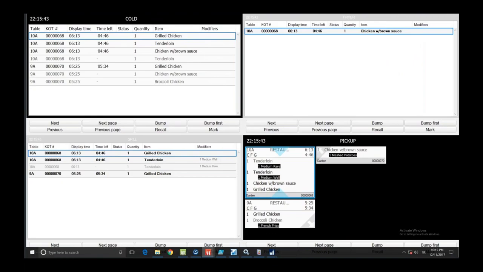This is another example of a machine running four display stations on one physical screen. The displays here are typical for a dining table management restaurant setup, where we have synchronized timing of items. Here we have the cold station in the upper left corner and the grill station in the lower left corner. What you can notice is the synchronized timing: the tenderloin you see here, you should start cooking that, so it's highlighted, while there's another tenderloin within the same table that is not highlighted.